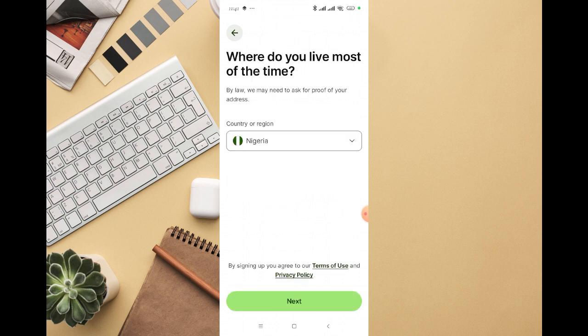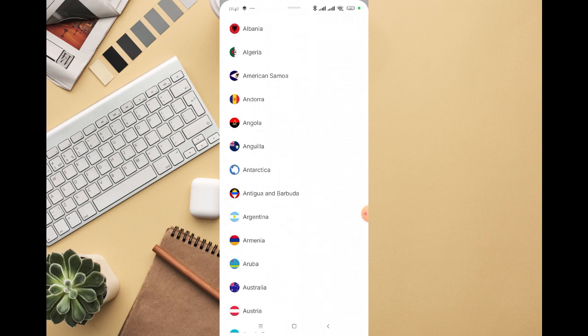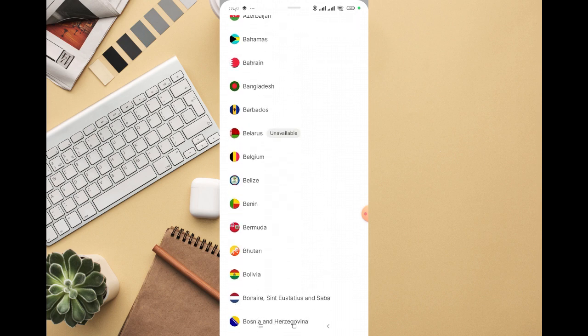Then it should show you your current country, and then you can see where you live most of the time. By law, we may need to ask for proof of your address, so you have to make sure you have proof of address of the country you are trying to use. As for me, I'm Nigerian, and if you're not in Nigeria, you can select another country, but as you can see right here, Afghanistan is not available. So there are a lot of countries.